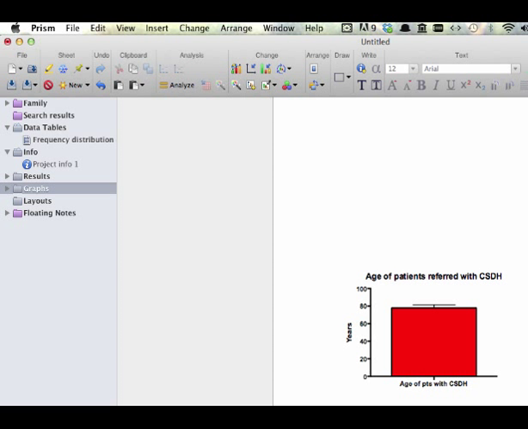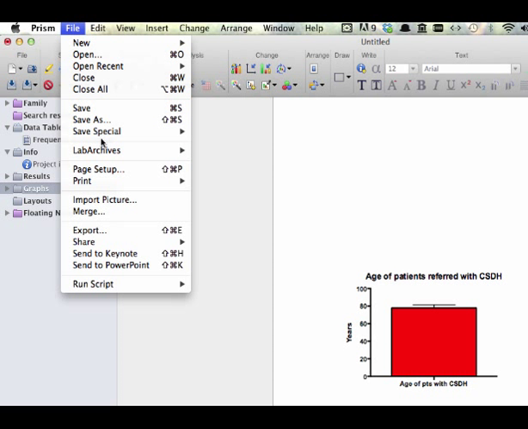You want to export it so that it could be submitted with your publication. And usually many journals require the image to be uploaded to them as a TIFF file or an EPS file, encapsulated PostScript file. So let's do that. Go to File and click on Export. Just have a look at the other options that you have. You can send it to Keynote or you can send it to PowerPoint as well. I'll just stick to showing you how to export it for publication purposes.